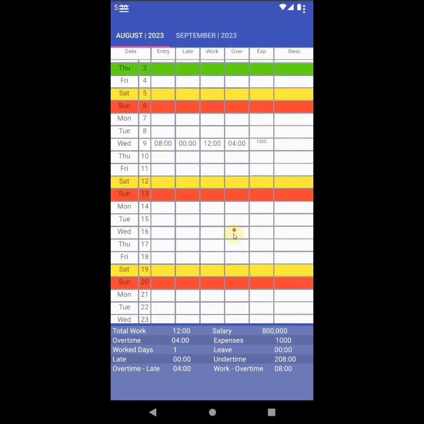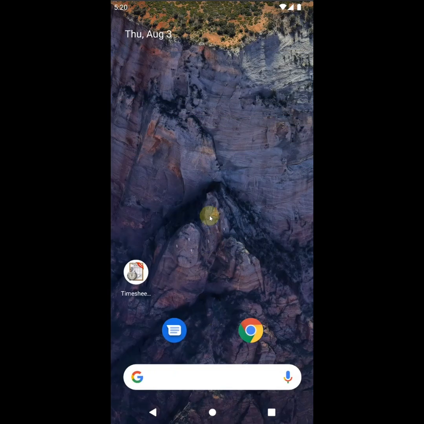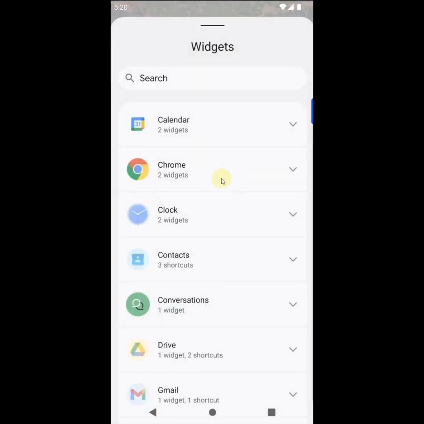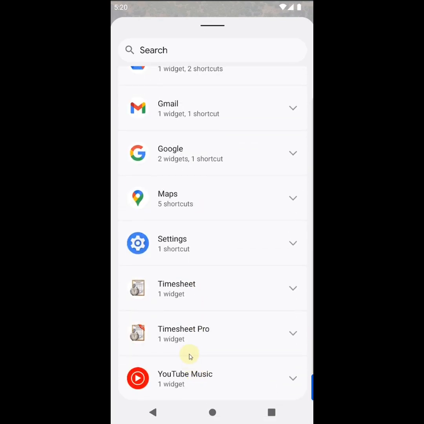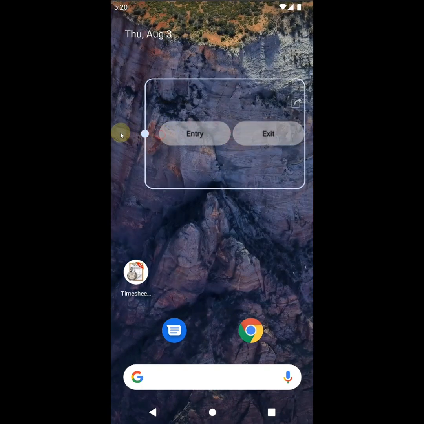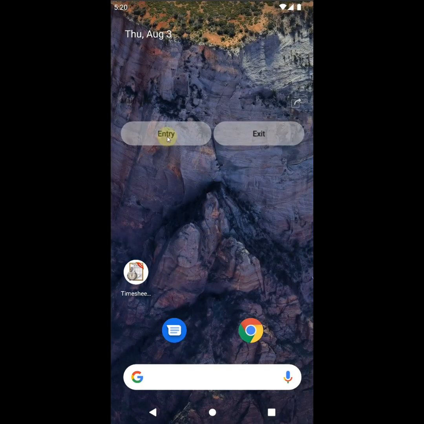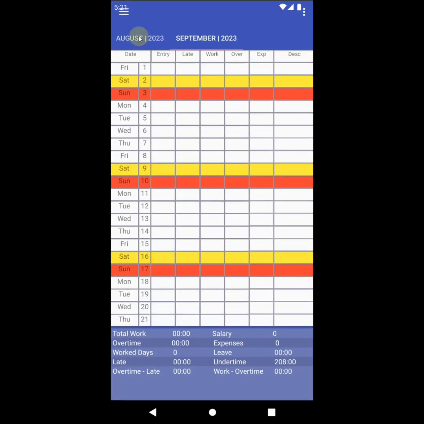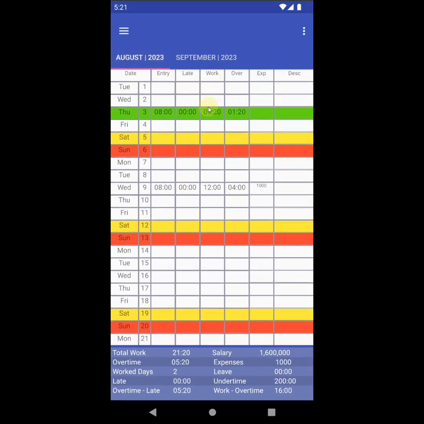And you can have a widget of the app here and enter your entry or exit time without entering the app. So I have this exit time here without entering the app. My current day has been recorded here.